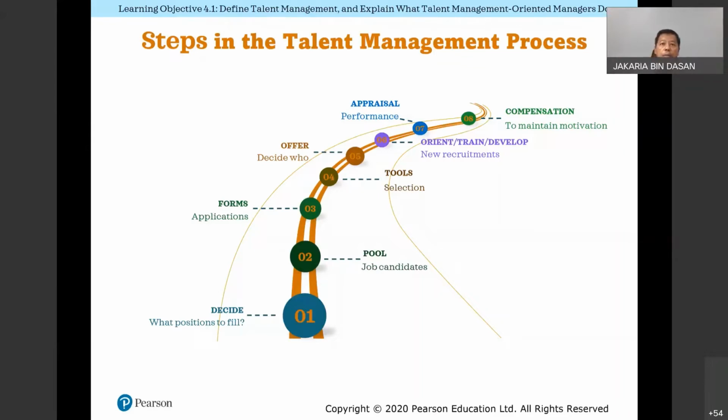So this is what we call the pool of job candidates. And then, of course, you need to have the right forms to fill up. So when people see the advertisement, they fill up the form. Yeah, so this is basic general knowledge. And then after you get the application form, how are you going to process that form, so that at the end of the day, you shortlist the candidates?